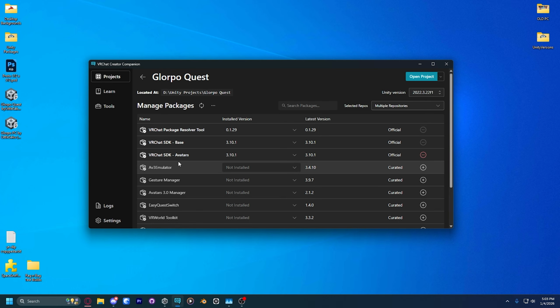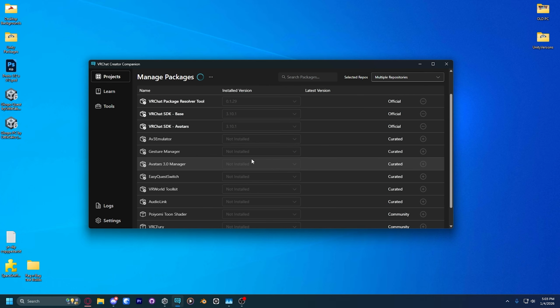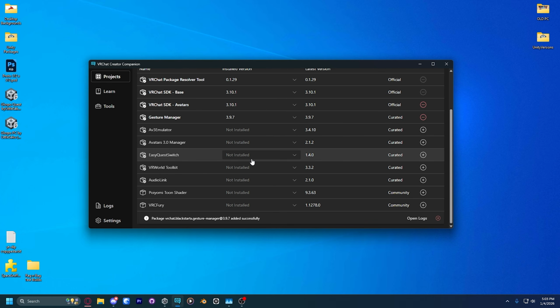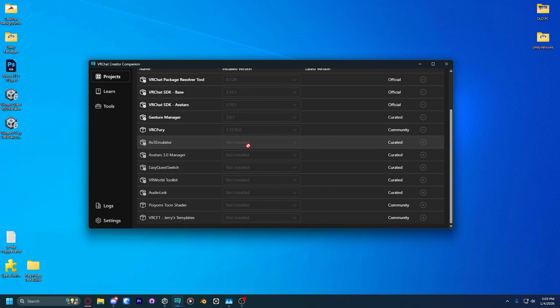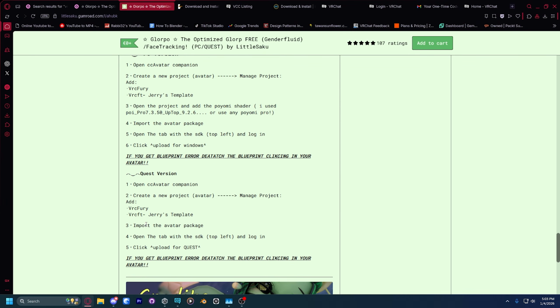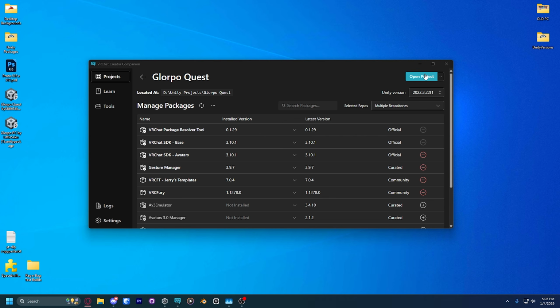So we know we need the gesture manager, so we'll just add that. And we know we're going to need VRC Fury and the face tracking. But as you can see, because this is Quest, it's saying that we don't need Plz because Plz is a shader and VRChat Android uses their mobile shaders. So we don't need it. That's all. So now let's open the project.